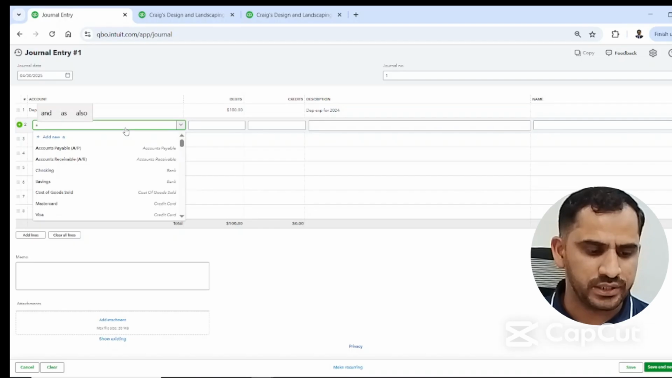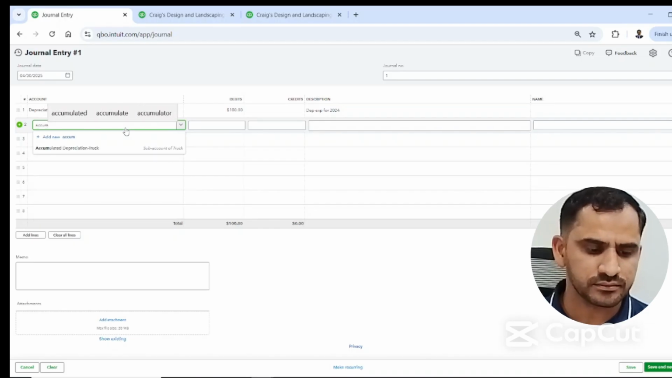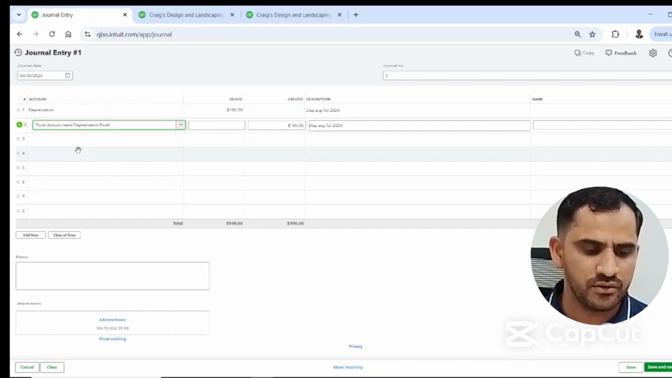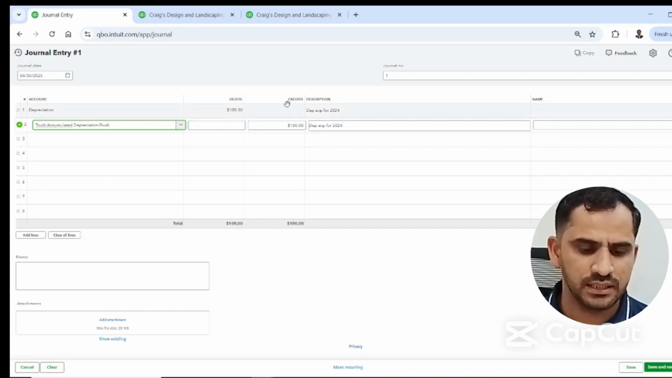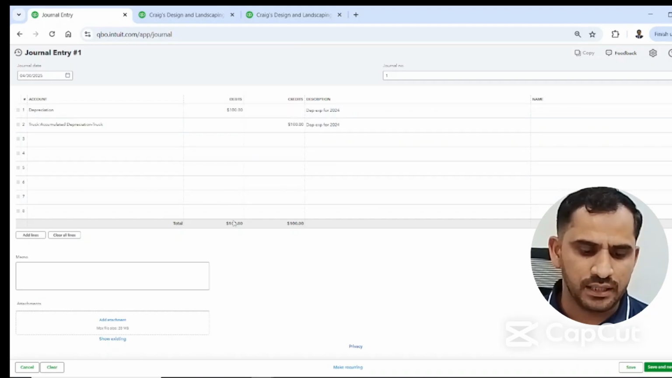After that I select another account where I write the credit amount. I select accumulated depreciation, the tracking account, and here you will see it has automatically fetched the credit amount of 100, and it has also written the description automatically. So this is the main thing. And one thing you should keep in mind, the debit amount and credit amount should be equal. If these are not equal, it will not save the journal entry.